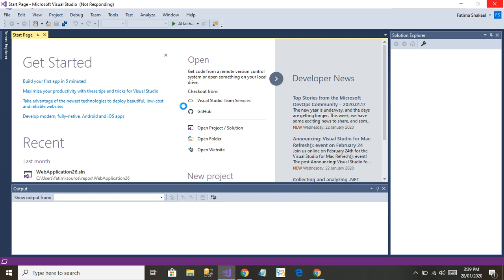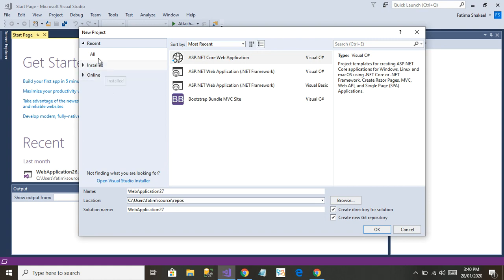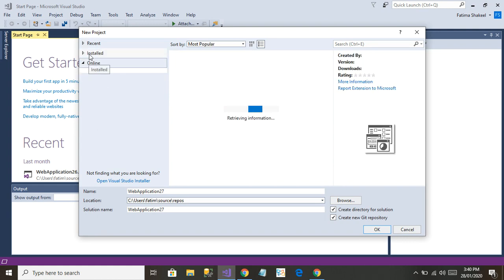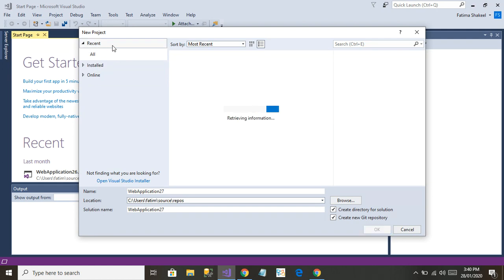It will take some time. So a new window opens, which is New Project. As you can see, there will be many options: Recent, All, Installed, and so on. But let me go here. In my Recent tab, there is ASP.NET Core Web Application. Maybe in your tab, it will be under Online. You can search for it online and install it. But for me, it's in Recent.